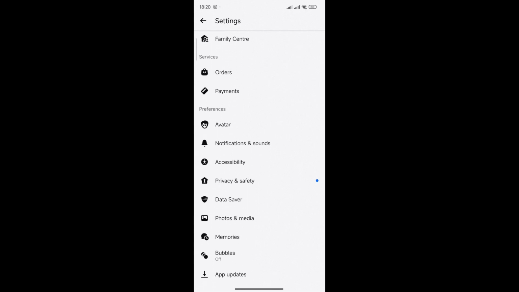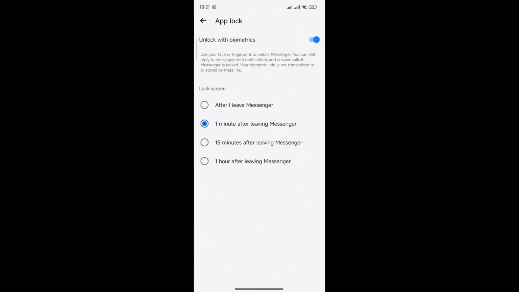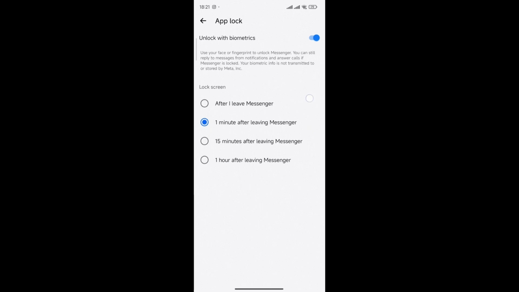So once you have selected privacy and safety, under security, you should be seeing app lock. So just simply select app lock right here. And now just simply enable app lock right here. Just simply add biometrics. So for that, just simply add your new biometric. And you can also set the lock screen from 1 minute, 15 minutes to 1 hour, and that's it.